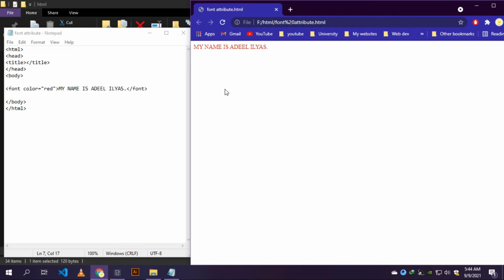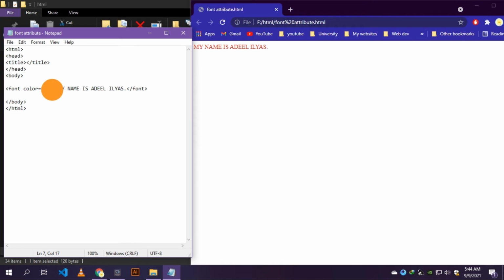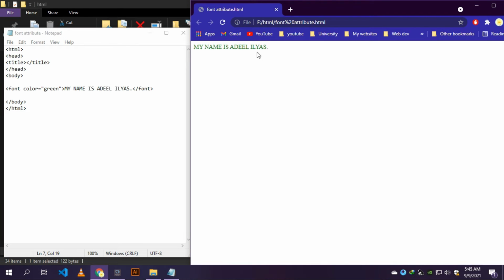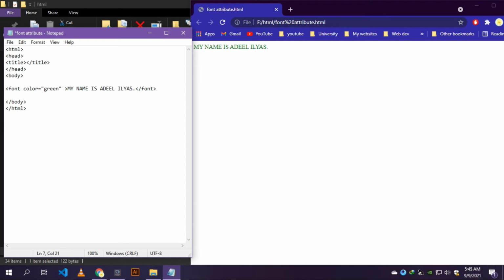Watch the output on Chrome. You see the red color appear in the text. After that, put one more color, green. You can put any color. Save the file and refresh the Chrome. Now green color appears in the text.